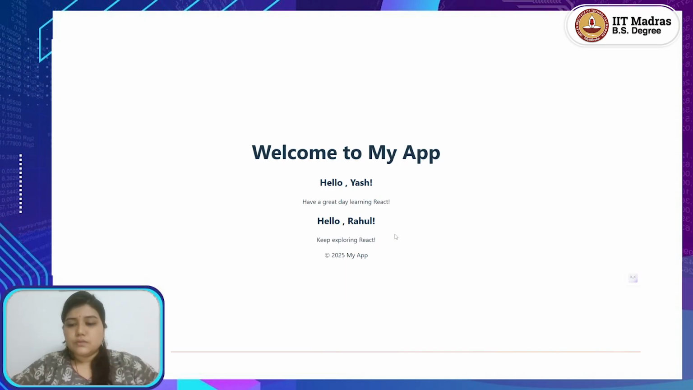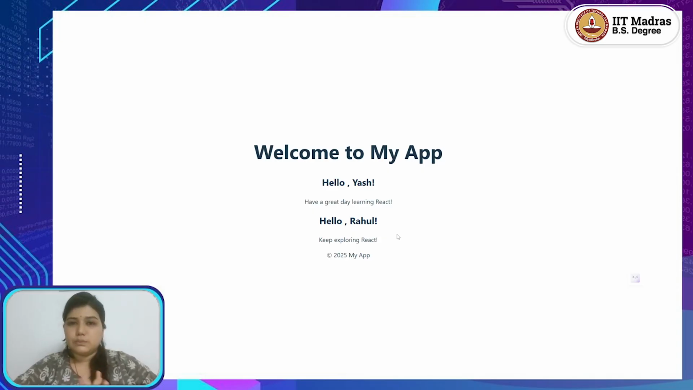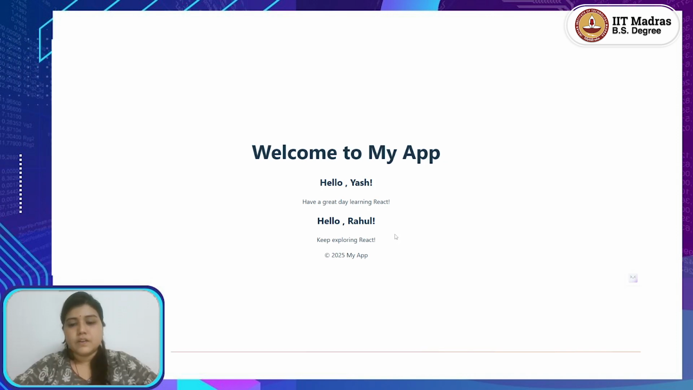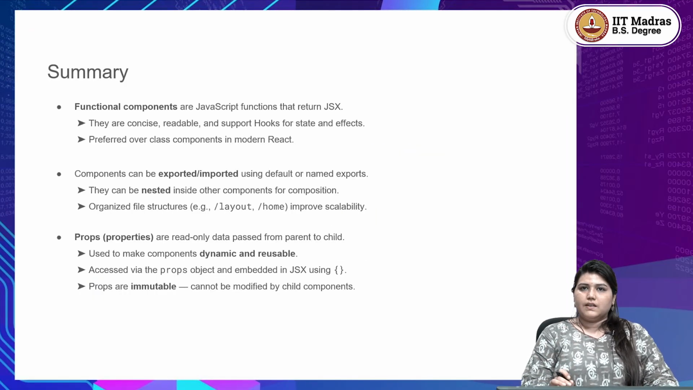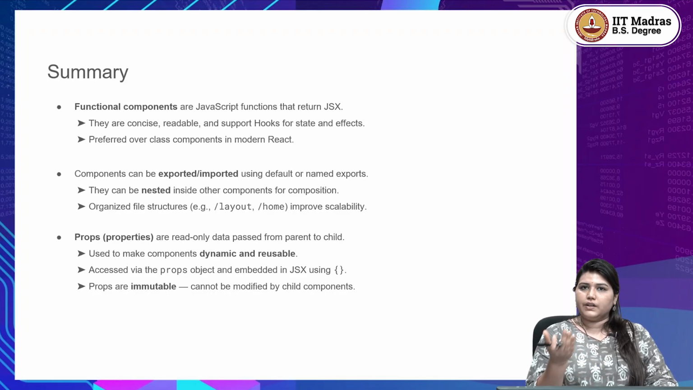Okay, so today we created functional components using plain JavaScript functions. We use default export and import to reuse them. We have built a component hierarchy. We have passed props to make components dynamic. We have accessed props using curly braces in JSX. To wrap up this part of the series, we have now covered how to write functional components, how to structure and reuse them across your project, and how to pass dynamic data into them using props.